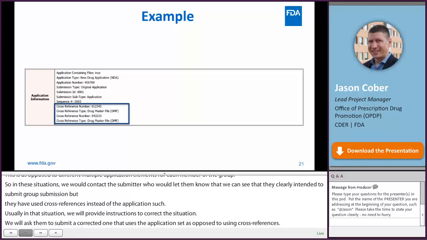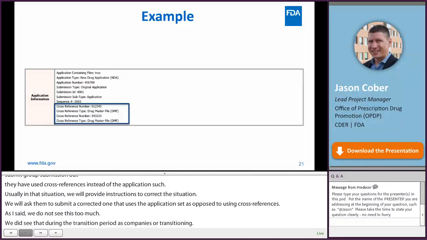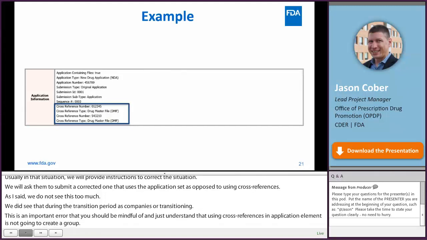But again, it's an important error that you should be mindful of, and just understand that using cross-references in an application element is not going to create a group. There's no sequence number included in this cross-reference section, and it doesn't distribute the submission files to any of the applications that are cross-referenced.